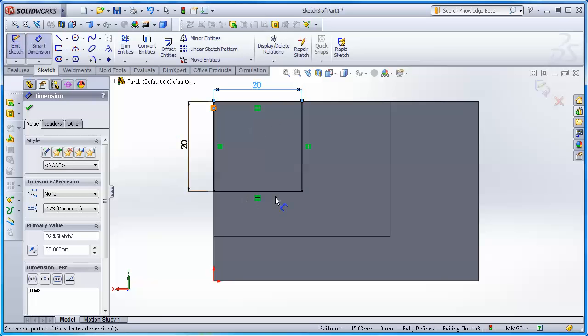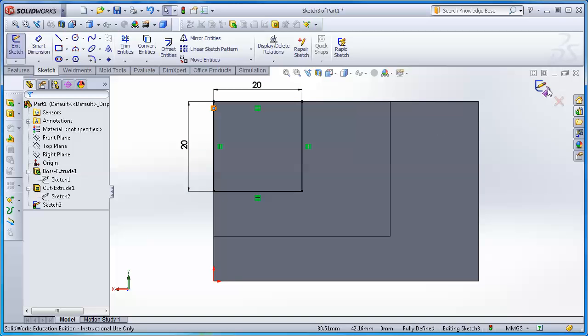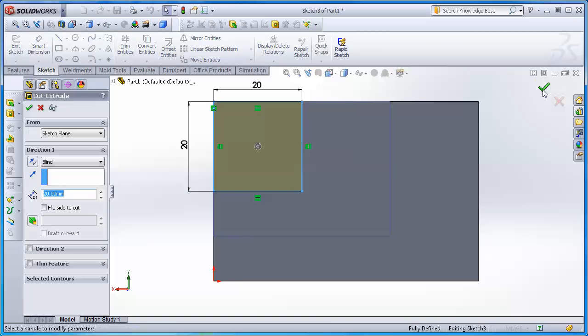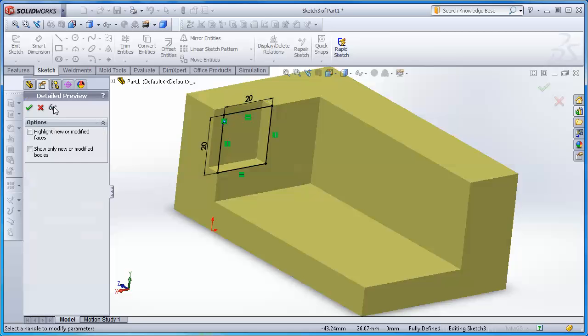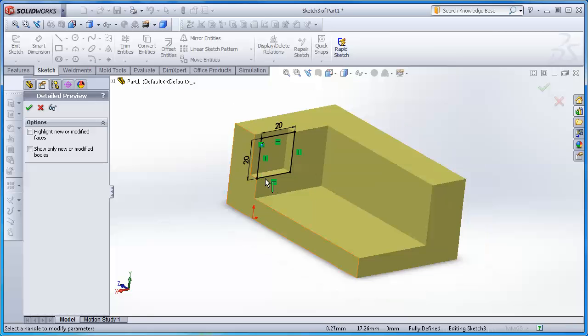And everything about my sketch has turned black. And so I will accept the sketch and exit. And now let's look at what I can do with this cut. I could do a blind cut of, say, 5 millimeters, and I'll preview it, I'll create that geometry. That is another little pocket right there.